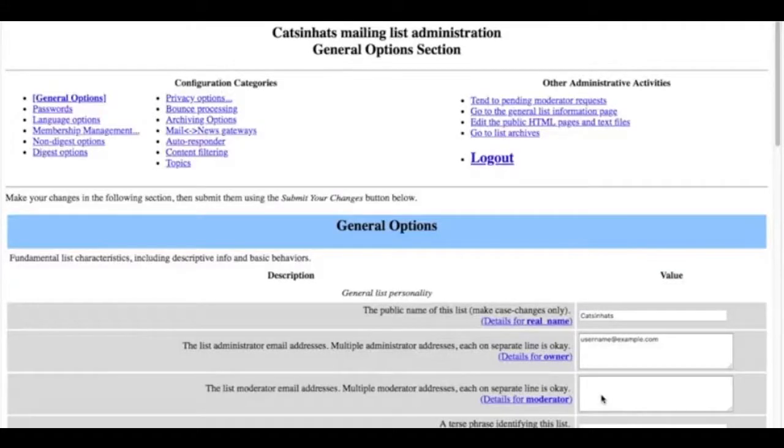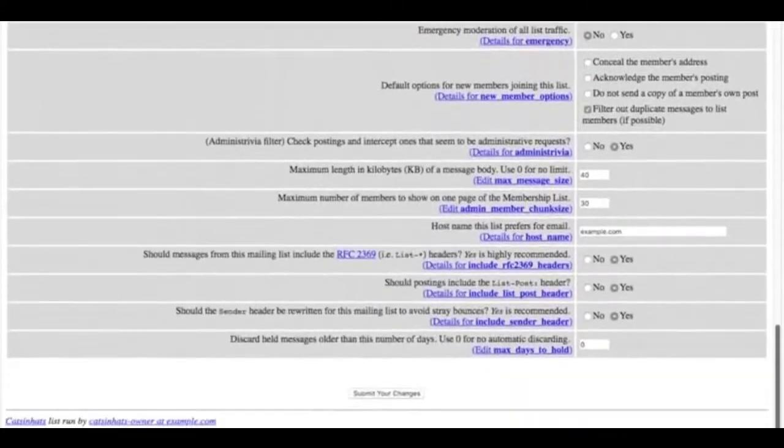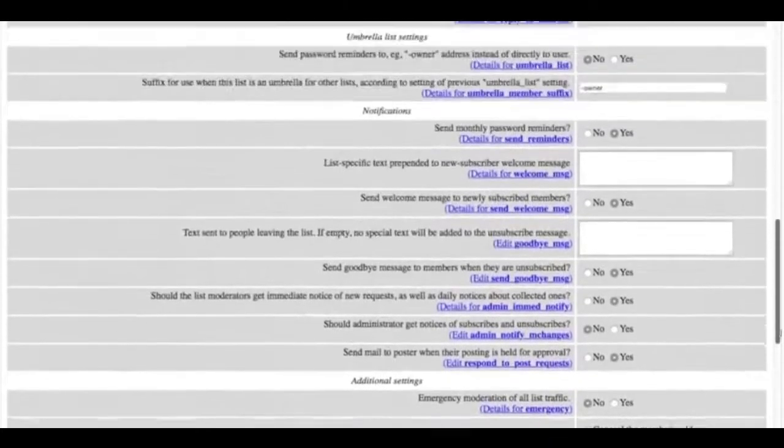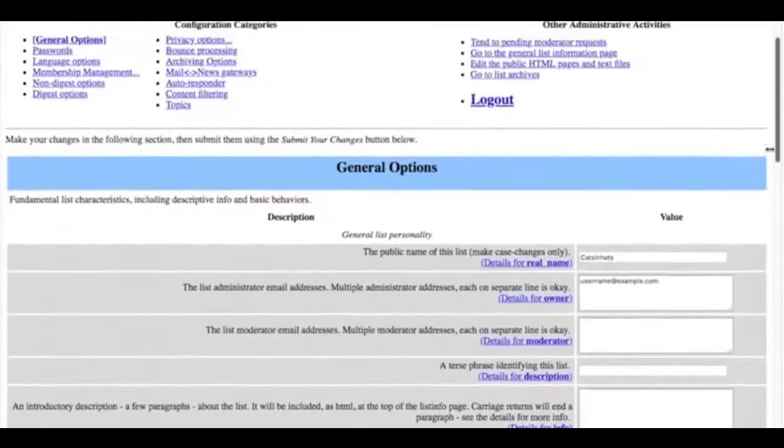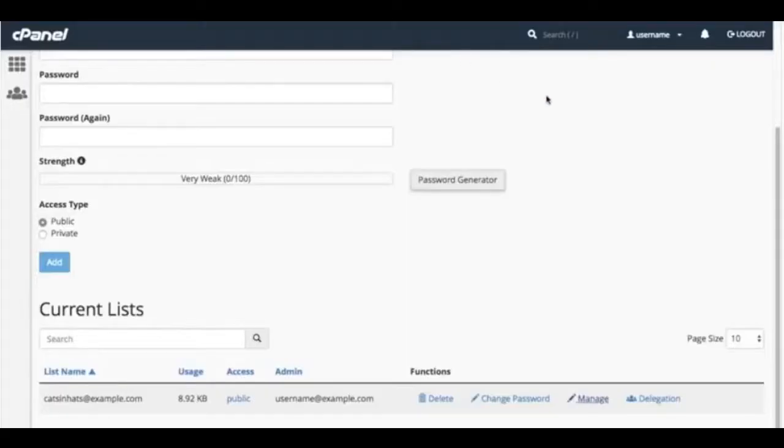The system opens a new browser window that directs us to the administrative interface for our mailing list. Since we access this through the cPanel interface, the system automatically logs us into this interface. Pretty convenient, right? The list management interface provides a lot of configuration options. I recommend that you check out Mailman's List Administrator documentation for more information. I've included a link to this in the video description below. For now, let's return to the mailing list interface and check out the delegation option.